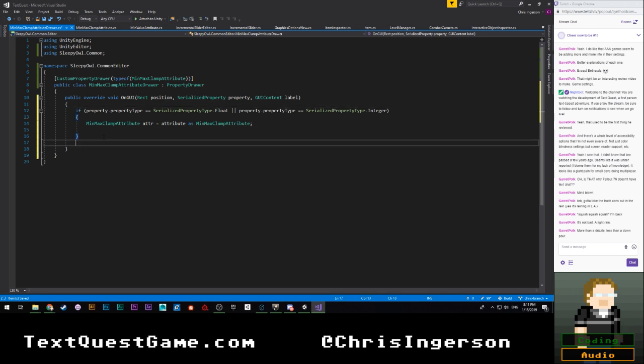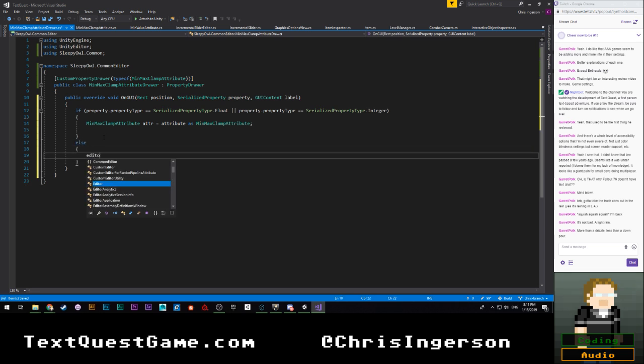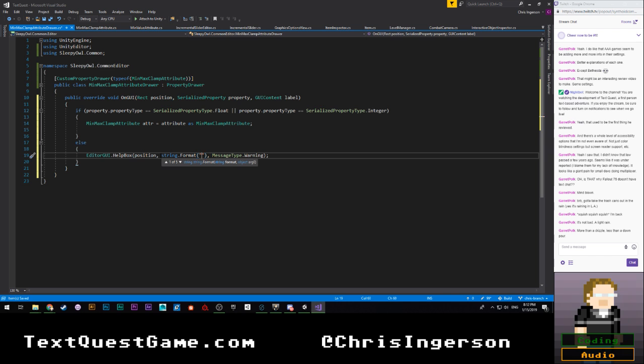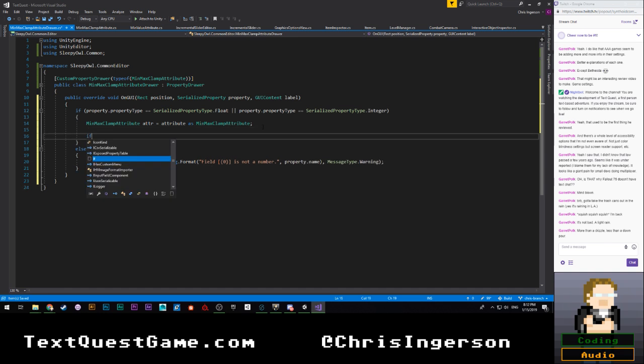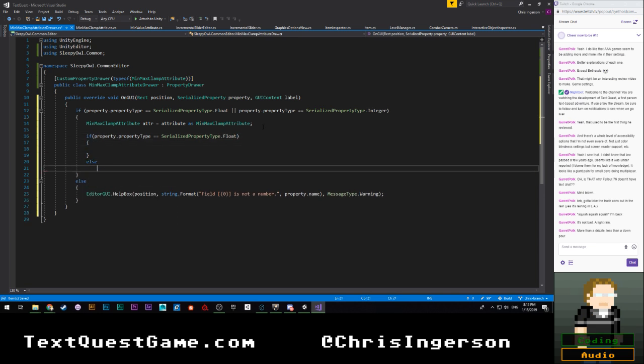And no, that's fine. Else, we're going to go ahead and just say EditorGUI.HelpBox position based off of this, based off of a warning. That's going to basically just be string.Format, blah, blah, blah. It's going to say field is not a number. That be based on property.name. Okay, pretty simple there. And then all we're going to do here is say if property.propertyType is equal to that.float. Then we're going to do one thing, else we're going to do this.